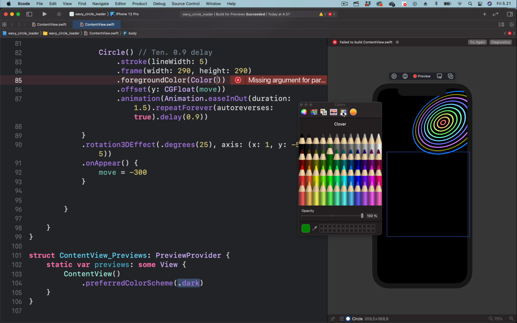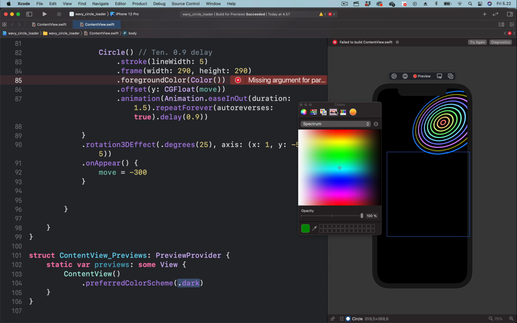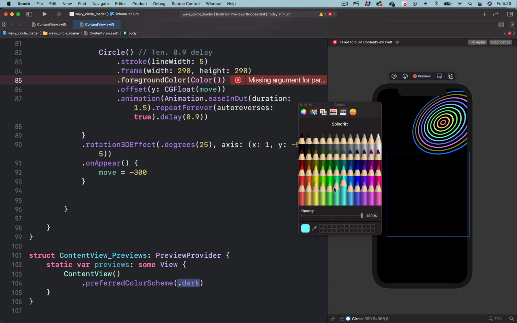We have the color picker in different forms. You can see here, it shows in the form of pencils. You can change the pencil preview and choose different versions, like the sliders or the spectrum. Let's go back to the pencil preview. Let's add the color literal.